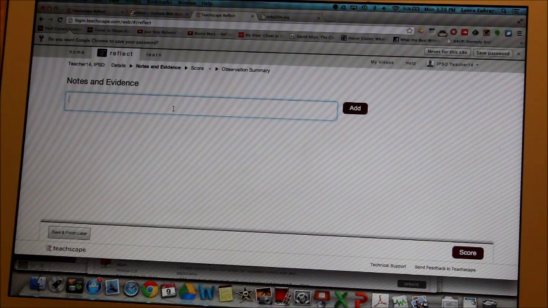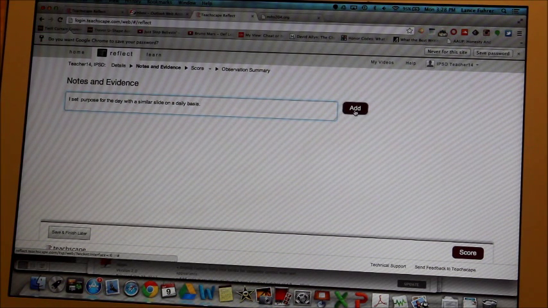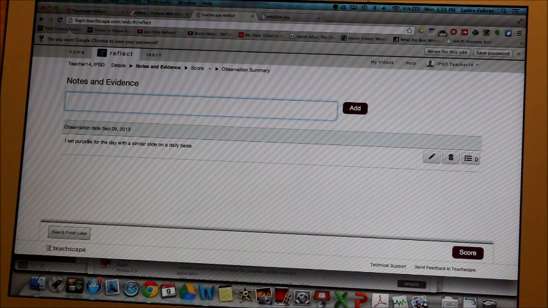Let's say you're going to talk about setting a purpose for the day. So I set a purpose for the day with a sort of a similar slide on a daily basis. Okay? So let's say you put a purpose or a goal or an outcome that you want kids to understand. So once I hit return or add, that piece of evidence is entered into the system.